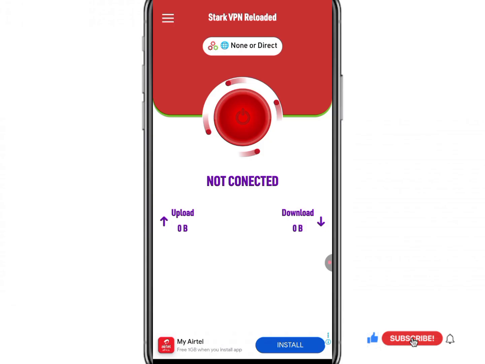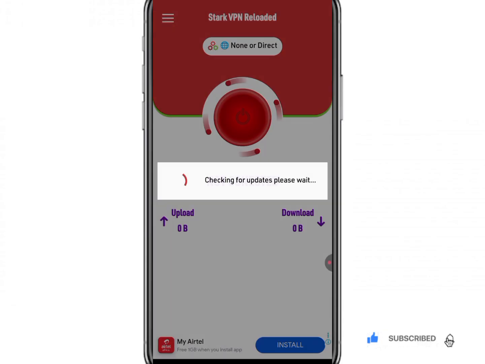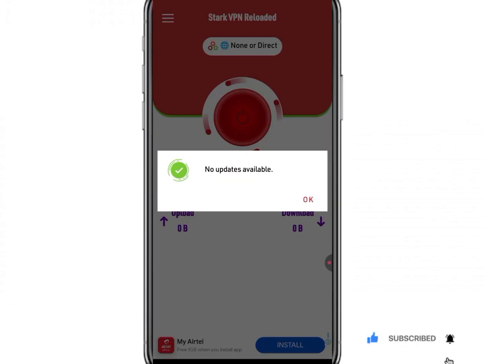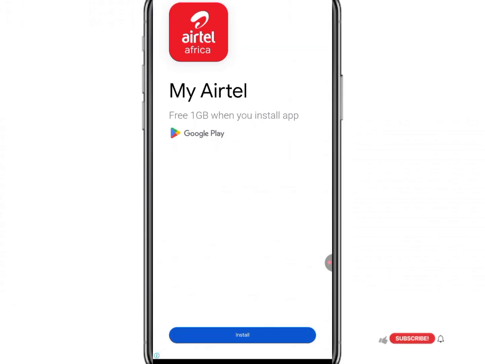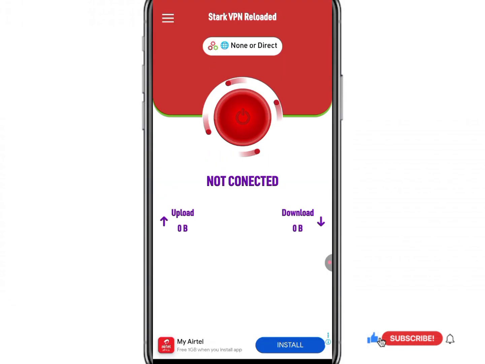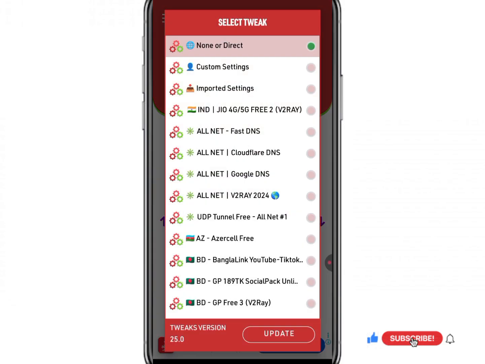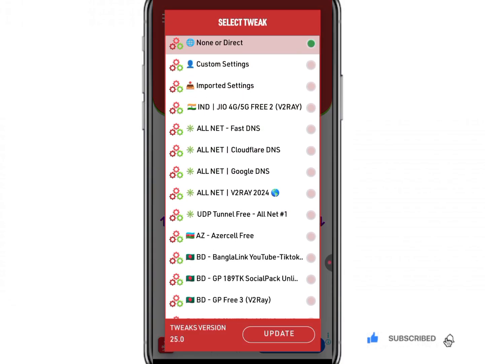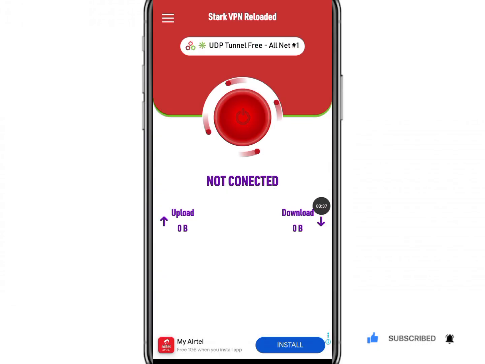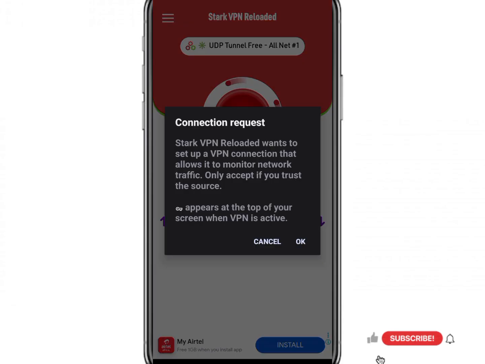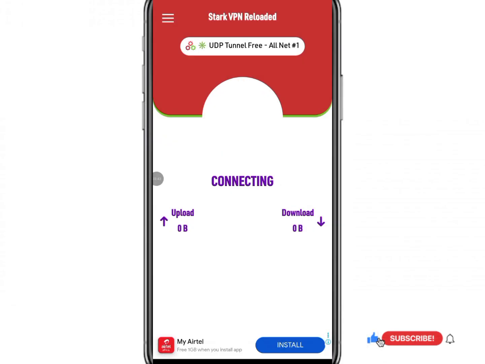First check update before connecting and wait for it to check until you see a message that no update is available. Now that is an advert, it needs to be closed. Let me close it. Now I'm going to come, and then we're going to use this one, UDP tunnel, free all net. Then you're going to accept the connection request.